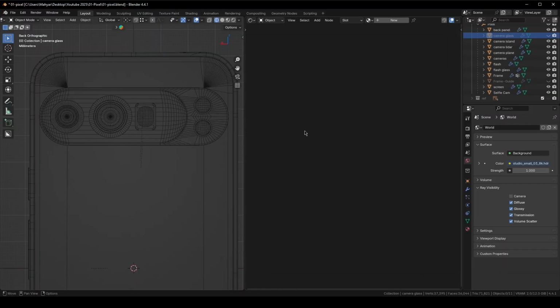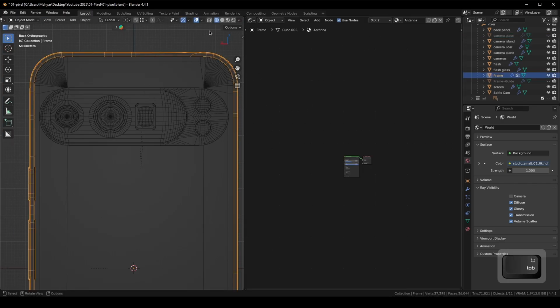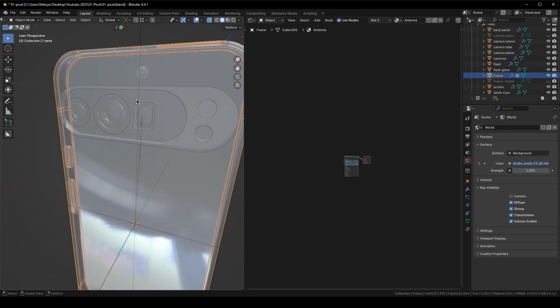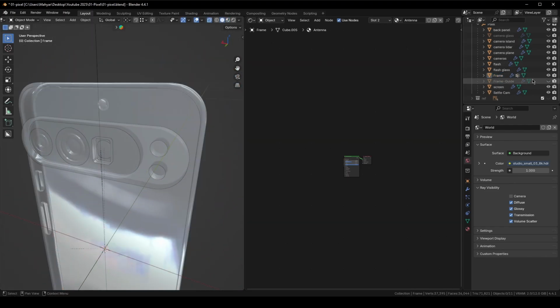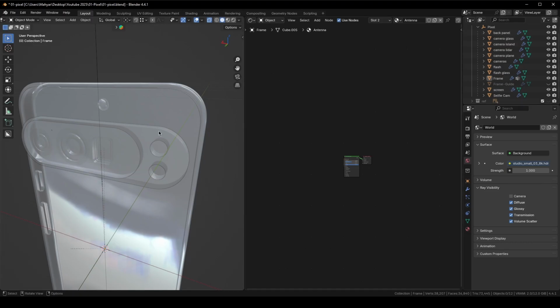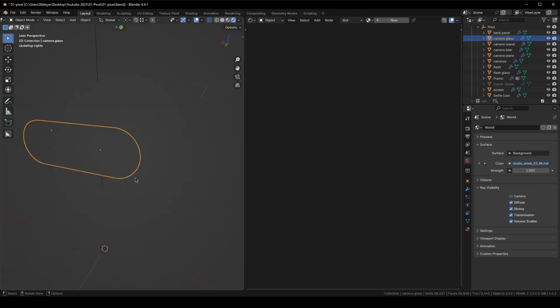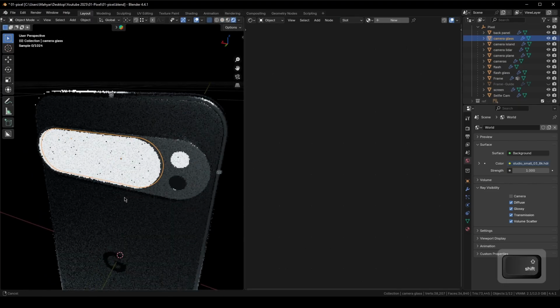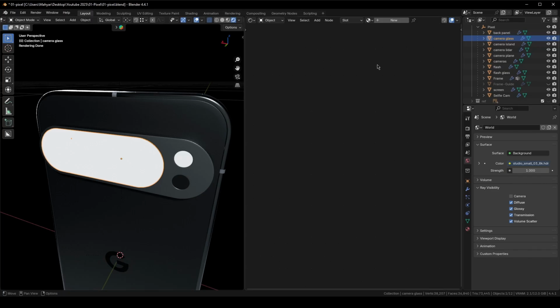Sometimes I can't find the nodes that I create. That time I have to search for them. But in this case, I haven't created any material yet. I go back to solid mode. I can now unhide the camera glass. Select the camera glass and go back to render mode. We only need one slot for this because we are handling the multiple material mode with a mask image like what we did in the back panel.